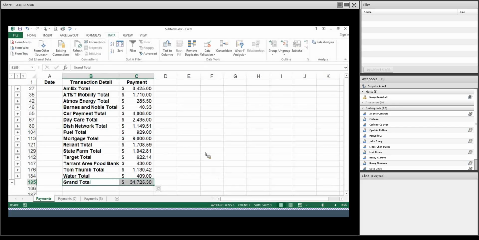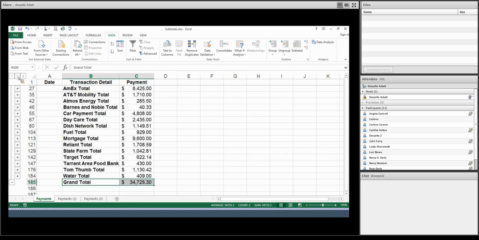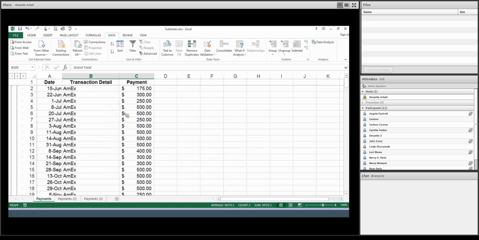Now let's say we want to collapse even further. If I click number 1 up here on the left-hand side, then it collapses just down to the grand total. And so even though all my details are still there, you'll see I go from row 1 to 185. It's only going to show me that. Now if I want it back, I can press 2, and there's my summary again, and then 3 brings me back all my details. That's how quick and easy subtotals are.